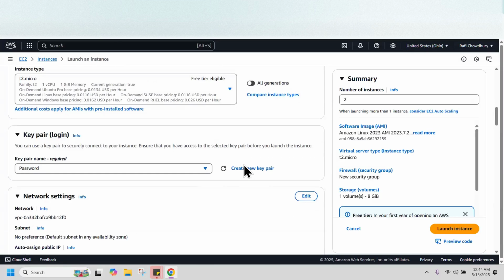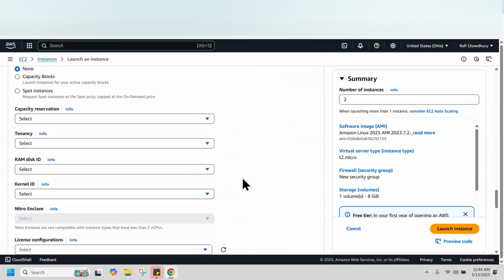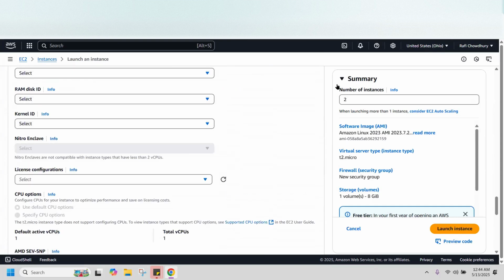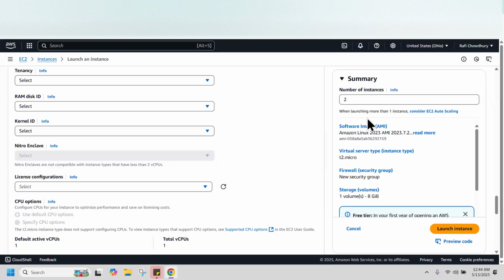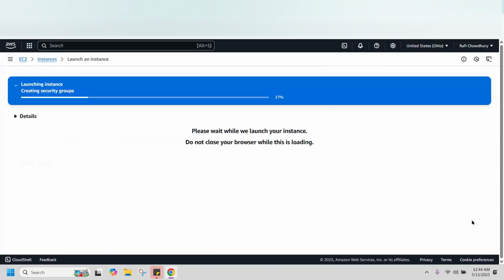Perfect. Now let's click on launch instance and we have to wait for a couple of seconds. Where is the summary section? In the right part. Whatever you've done till now, it will take a summary of that. Okay, scroll down a bit. Launch. Yeah, you can click on launch now. Yeah, perfect. Let's wait.